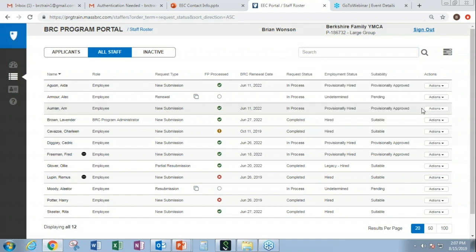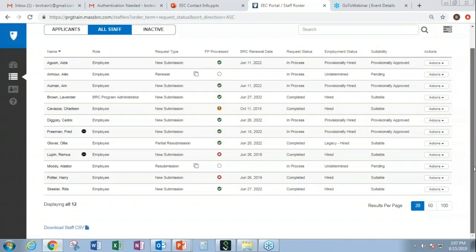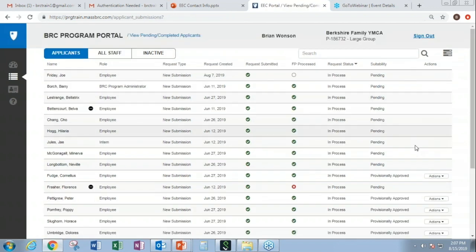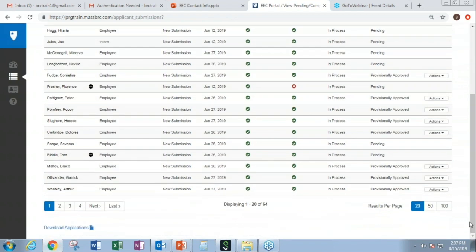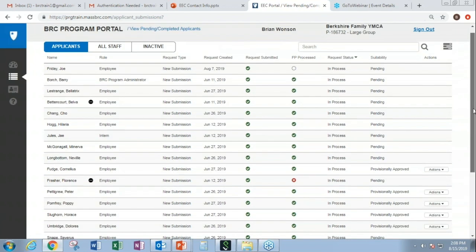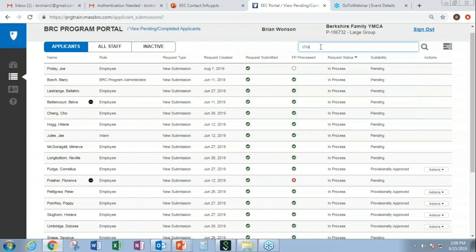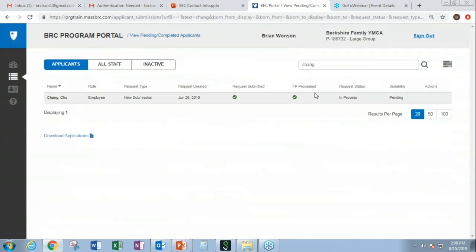If you want to search for an individual, and you have a program or an umbrella that goes beyond the screen, say, if I go down to the bottom, it's displaying all 12, but if you go to the applicants and it's a bigger program, say 4 pages, then you may want to use the search bar if you're looking for one specific person. So for example, I'm just going to search on the last name Chang. I'm on the applicants tab now, and it did find one person with that last name. So if that's the person you're looking for, it was a success.